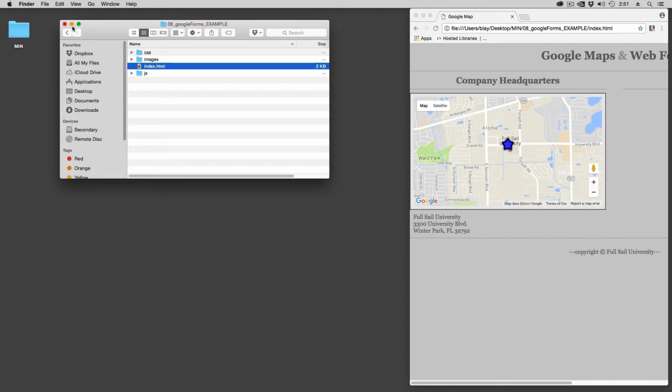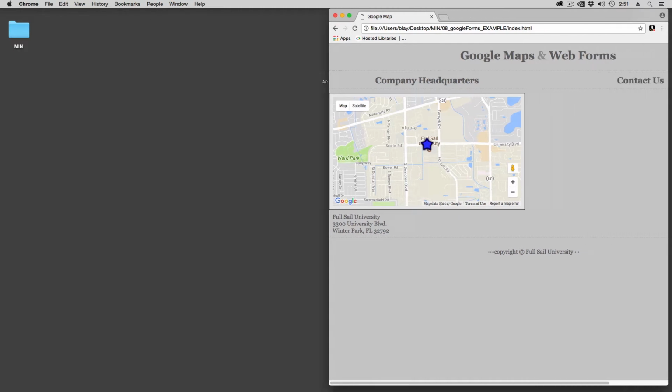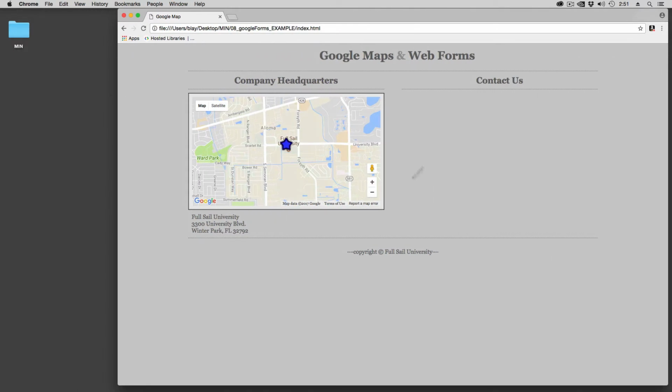We got it now. So this is the file that we worked on earlier. As you can see, we've got the map in here. So there's that map. So over here on the right side, now we're going to add in a form over to the right side, and we're going to style it so that way it matches kind of the layout that we have going here for the page.